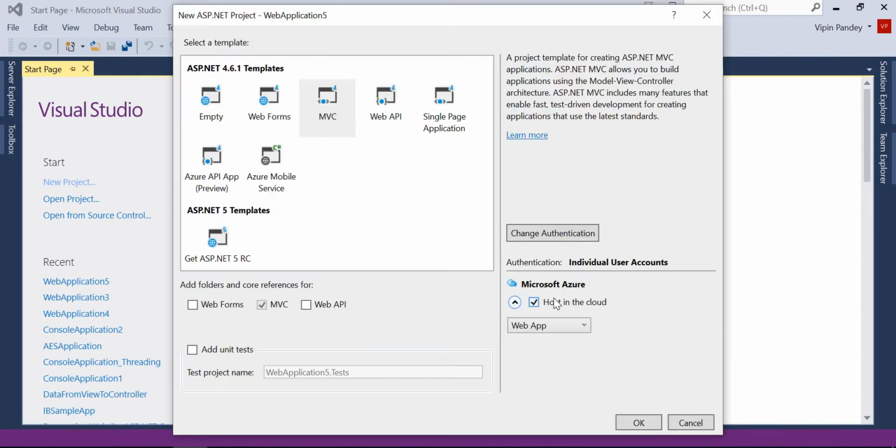As soon as we click on the OK button, we get these new templates, right? And under this template, by default, MVC is selected. As soon as we select MVC, it will add all the folders and the core references for this MVC application. You can see here, right? Let's suppose if I select Web Forms, it will check the Web Forms checkbox, right?